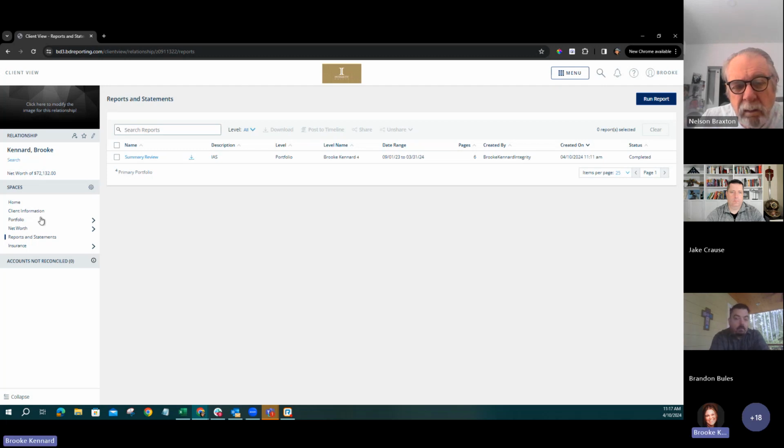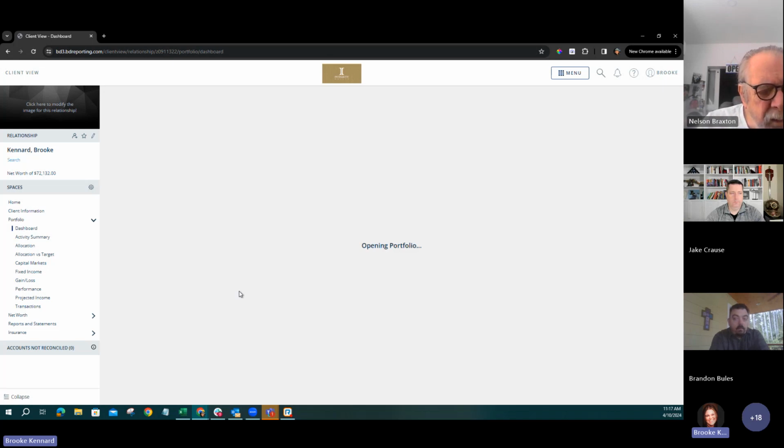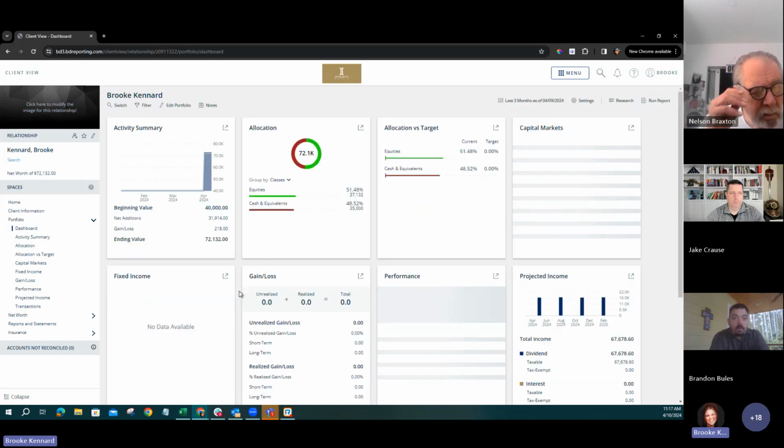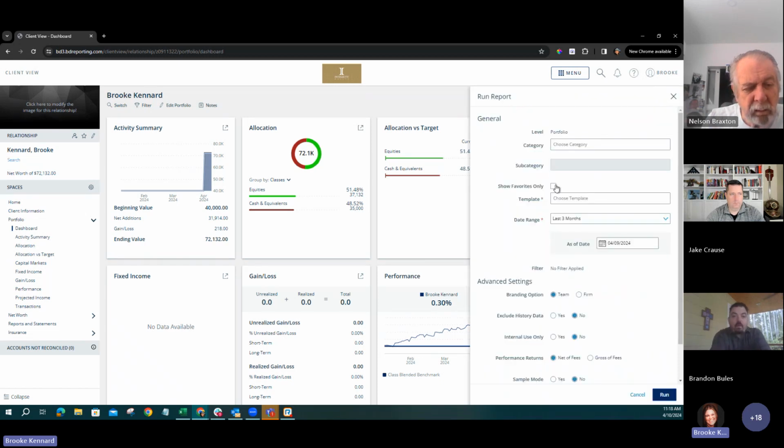One other mention is that you can also run a report if you happen to be in the portfolio area in client view. You'll see the same run report button up at the top right corner. So there's multiple places to do the same thing in the platform, which makes it easier depending on where you are and maybe you're not wanting to lose this page. So right here, I could also do the same thing.